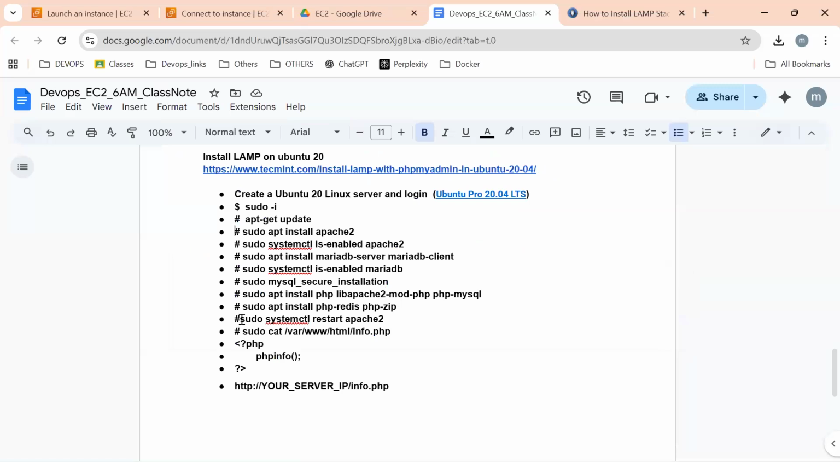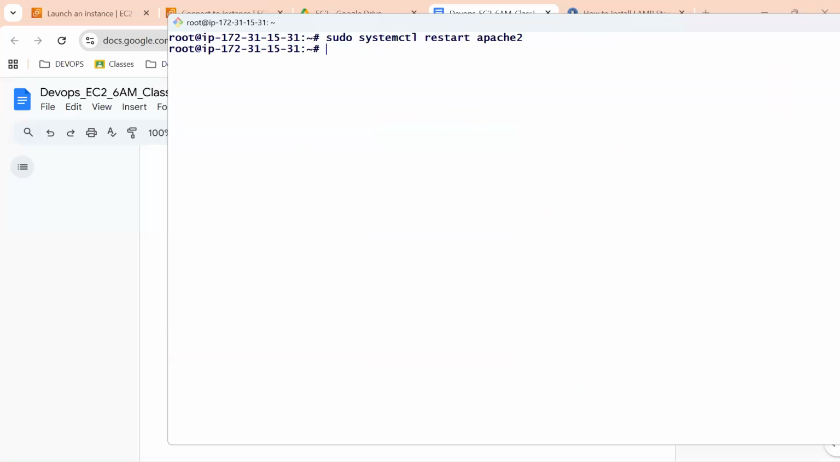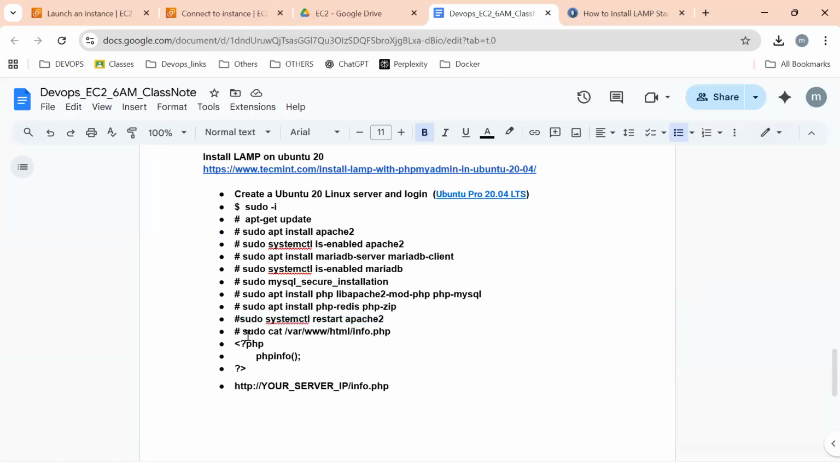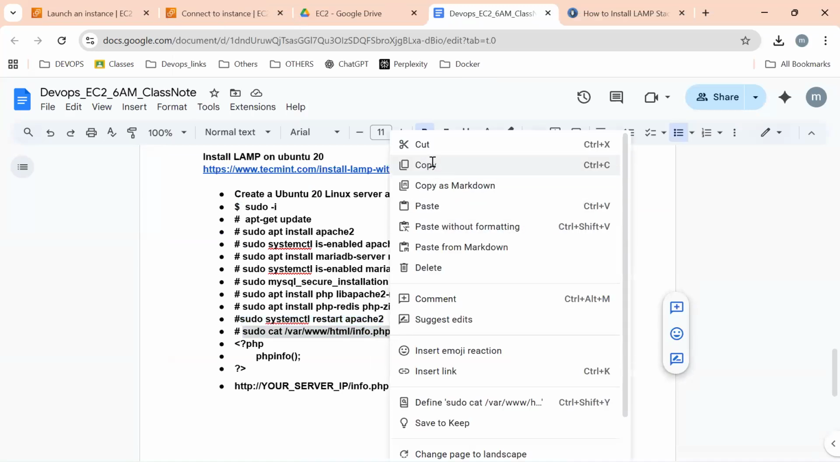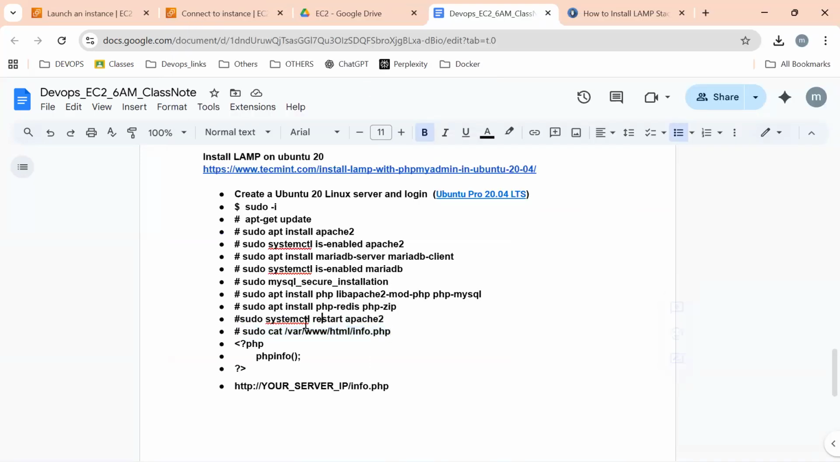Okay, I will upload this document. Don't worry. Please use this document to install LAMP. Just refresh, and restart our Apache 2. Once Apache 2 is restarted, then please open this file.